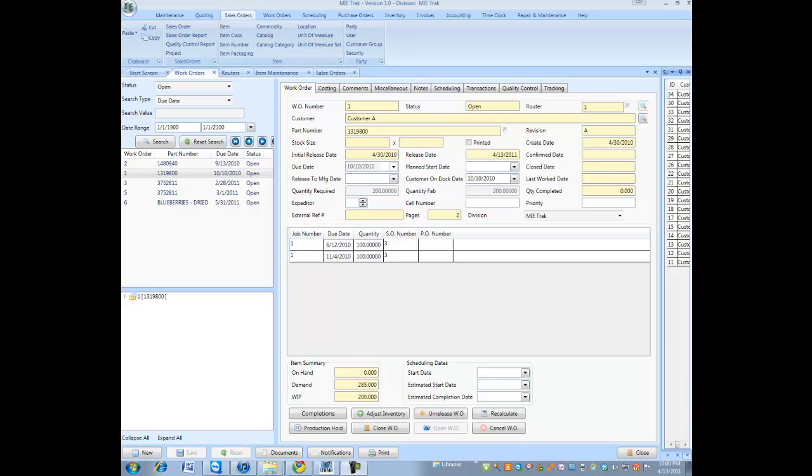An introduction. Work orders are the primary area in MyTrack where you put in the manufacturing requirements to get something made. In MyTrack you have a sales order module, which is demand from your customer, and you have a work order module, which is internal demand.